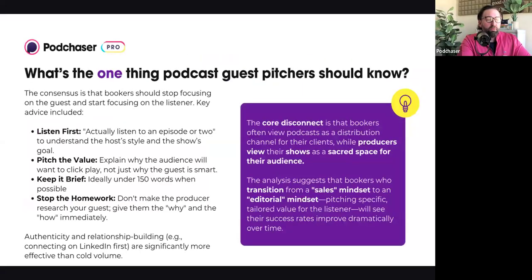So again, just the one core insight that I think we want to take away from this is that bookers often view podcasts as a distribution channel for their clients, whereas producers view their shows as a sacred space for their listeners.